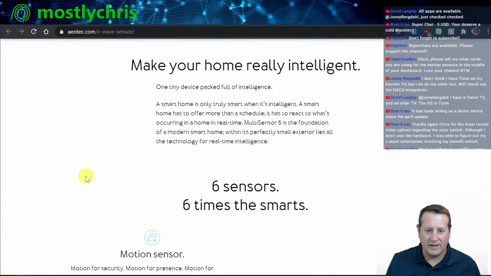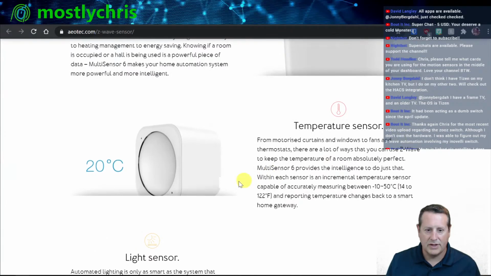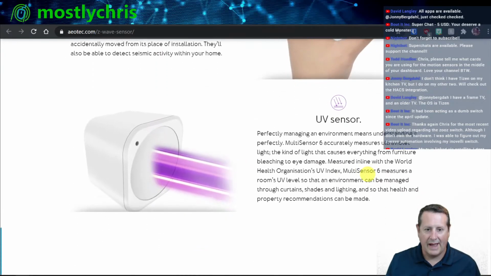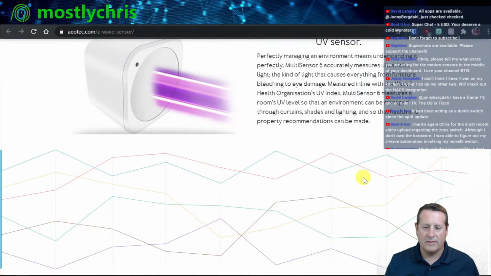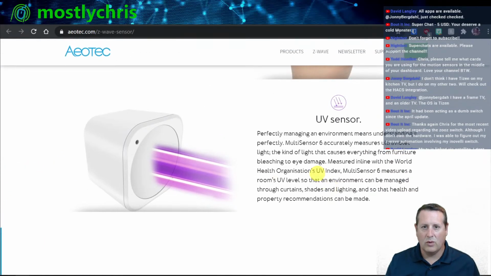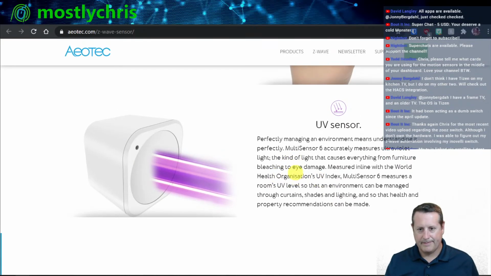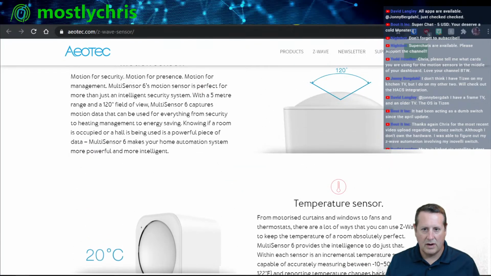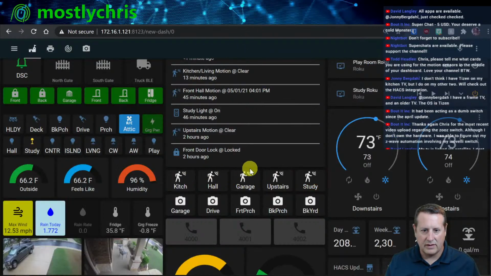But this is the device. It's pretty cool. It's got a motion sensor, temperature, light, humidity, vibration, and UV sensor all in one little box. And I have one of these in the attic, one in the study, and I have one in the garage. I think that's it. And that's what you get the motion sensors from on these, the couple of these over here.